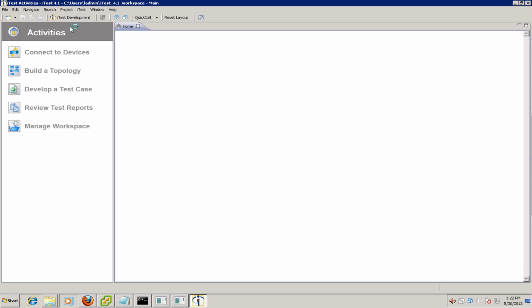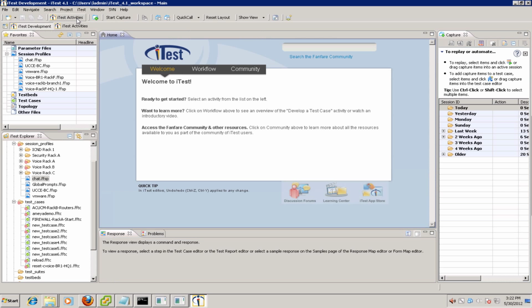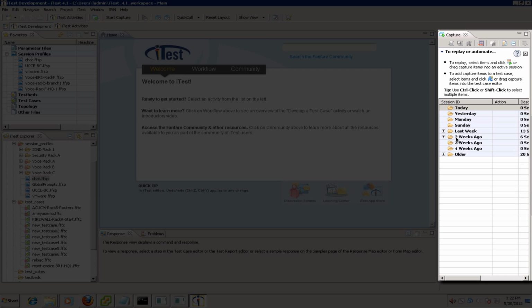There's iTest Activities, which as you can see here is a menu-driven or wizard-driven type of environment. What I've been using is a little more complicated. It's called iTest Development, but I like it more because I can see a bit of what's going on. The two areas I want you to focus on are the left side, the iTest Explorer, and the right side, this capture window, specifically where it says Today.